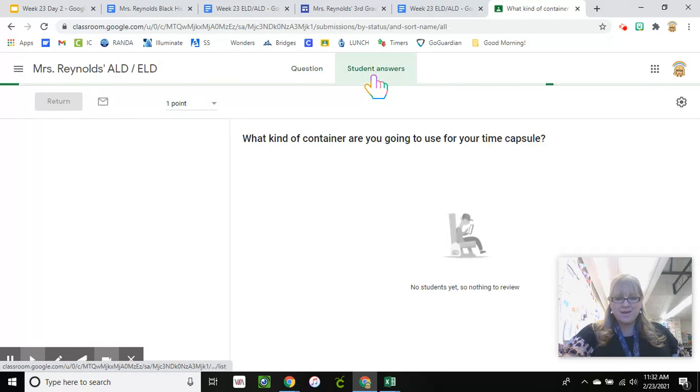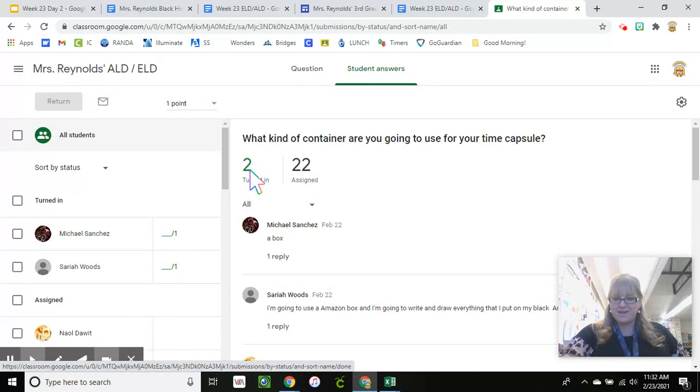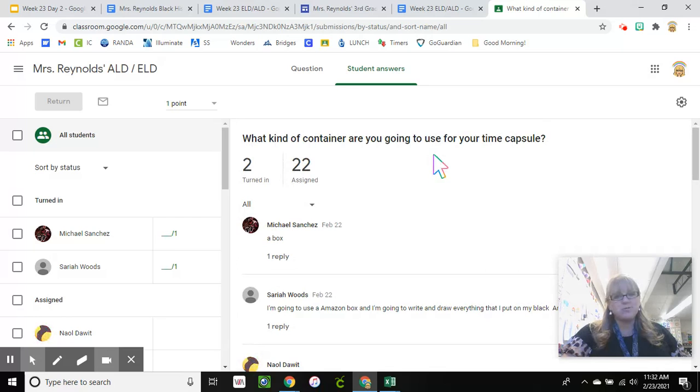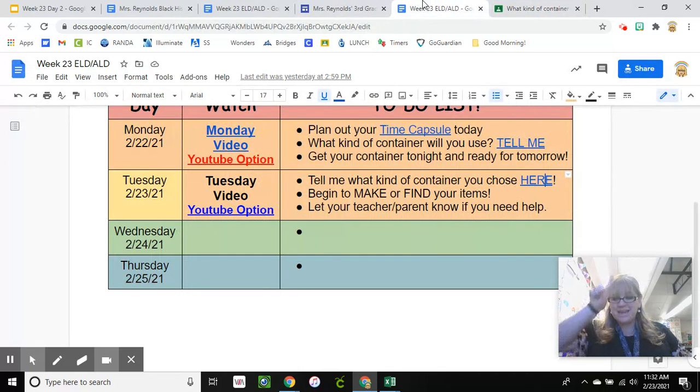Some students have already put in their answers. I can see two people have already chosen. One person, Mr. Michael Sanchez, said that he's choosing to use a box. Hey, me too. Another student, Soraya, said she's going to be using an Amazon box and she's going to write and draw everything that she puts in black. That's going to look really cool. If you have not told me what kind of box or container you're going to be using, I want you to click on that Here button right up there and tell me.